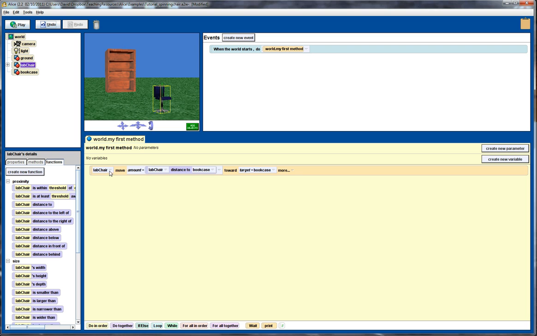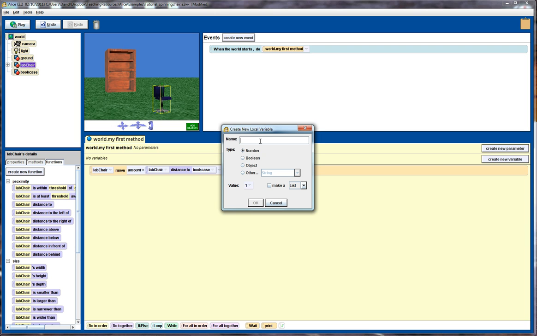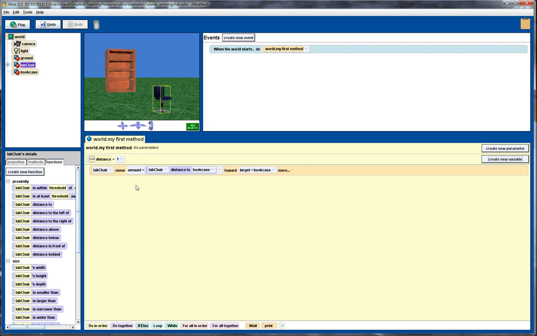Now before I do that, rather than just adjusting it all here, I'm going to add a new variable. I'm going to call it distance. Now the reason I'm doing this is, one, it makes the code simpler and easier to read. But secondly, by doing this complicated calculation here, I can then reuse it later in the code. I don't have to redo the whole code again.